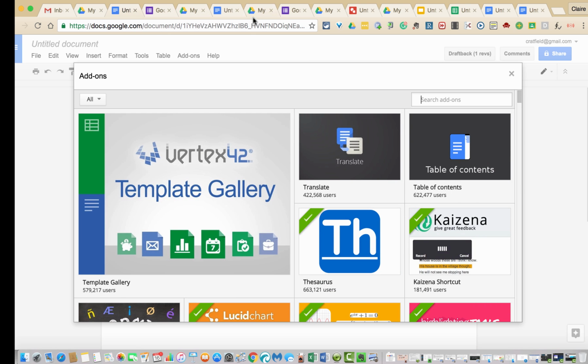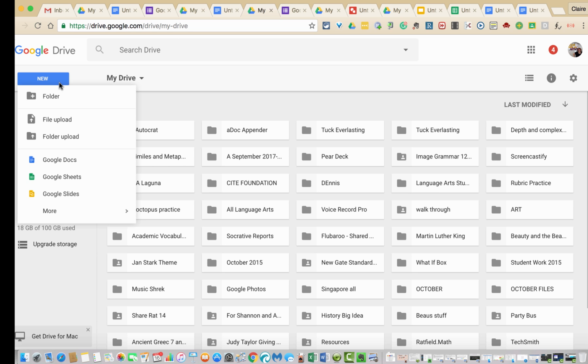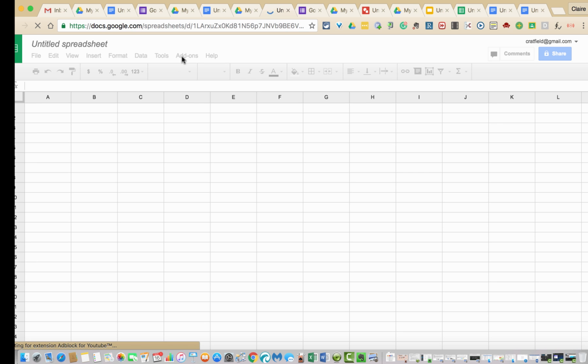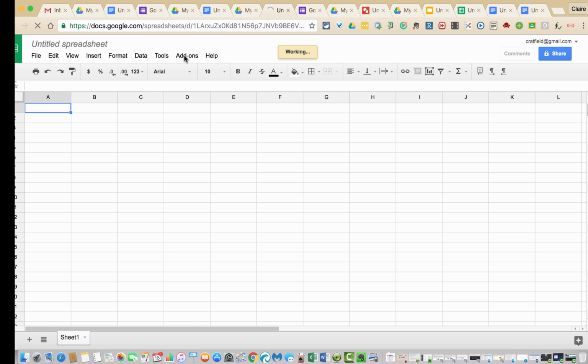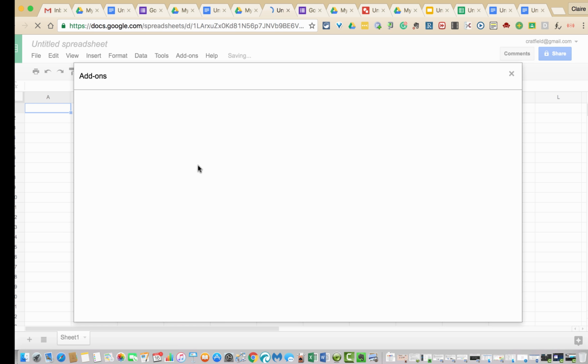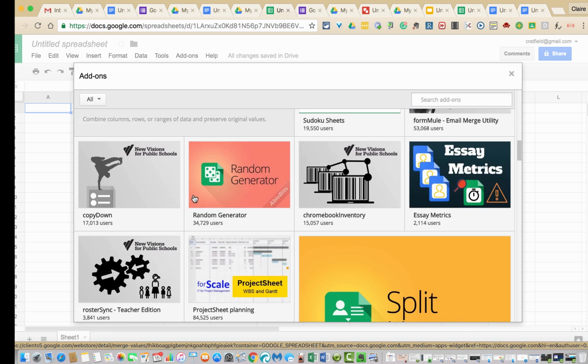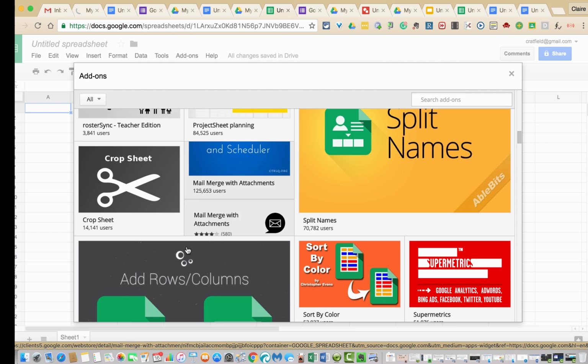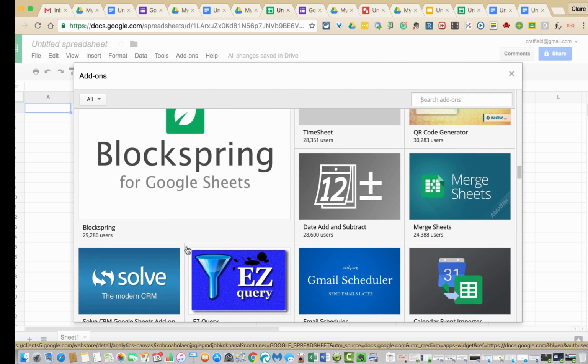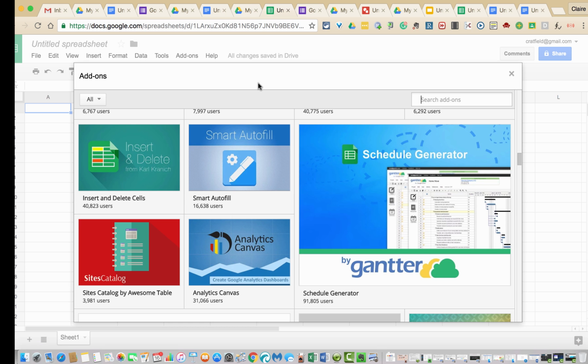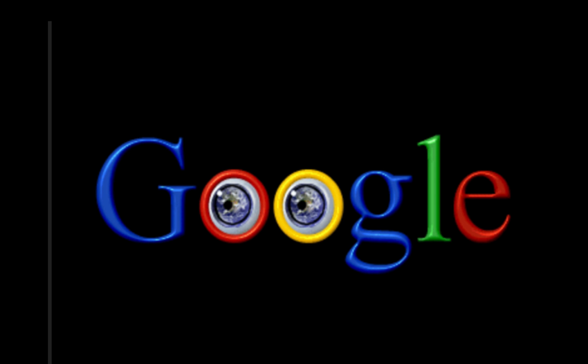Add-ons also exist inside of Sheets. You go inside of Sheets and you'll see its own dedicated add-ons that increase the power of Sheets. One of the most powerful ones are the mail merge types, and there's several. Flubaroo is a grading one. Anyways, you can see there's all types of different add-ons that you might want to look at, but all of these only work inside of your Google Drive.